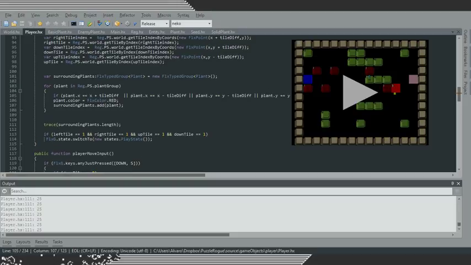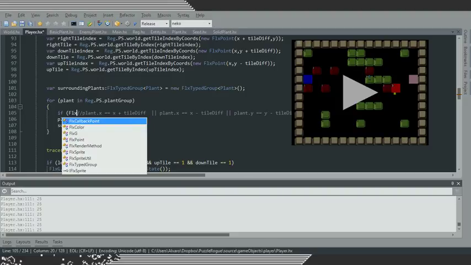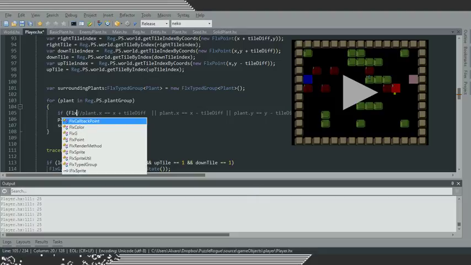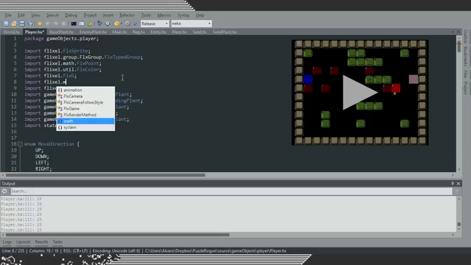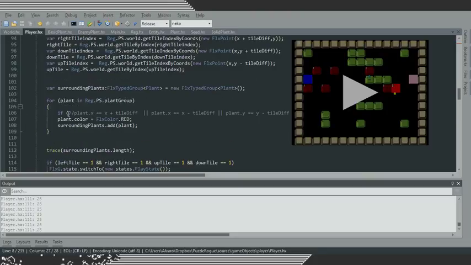What about this idea? I could use math and try and see if this works actually. I'm just going to comment this out for now, and I'm going to do if FlxMath dot, there should be a thing. Let me see if there's a module somewhere where I can do distance. FlxMath, flixel math distance. Yeah, there is an FlxMath. I knew it. I'm going to import flixel.math.FlxMath right there.